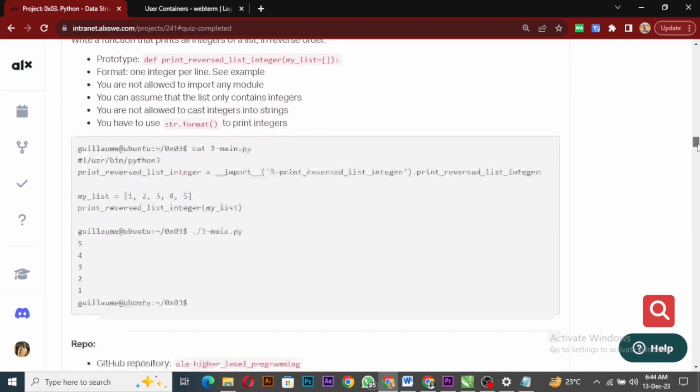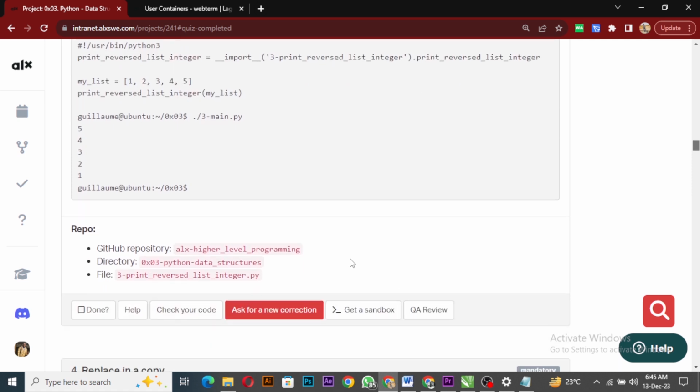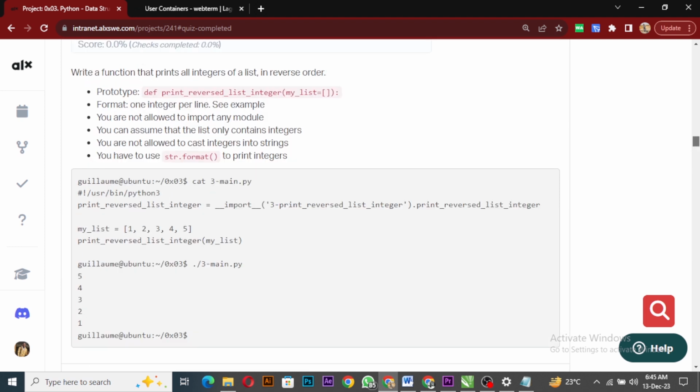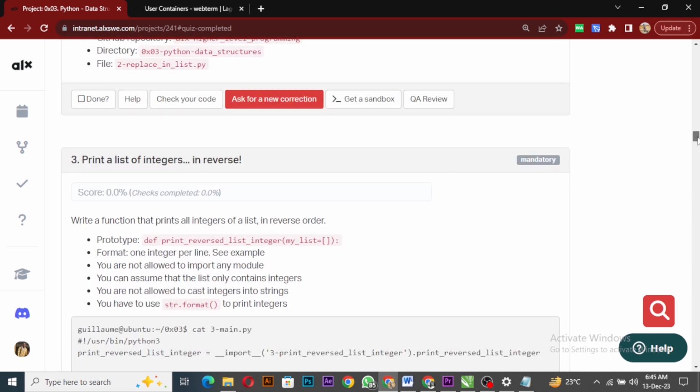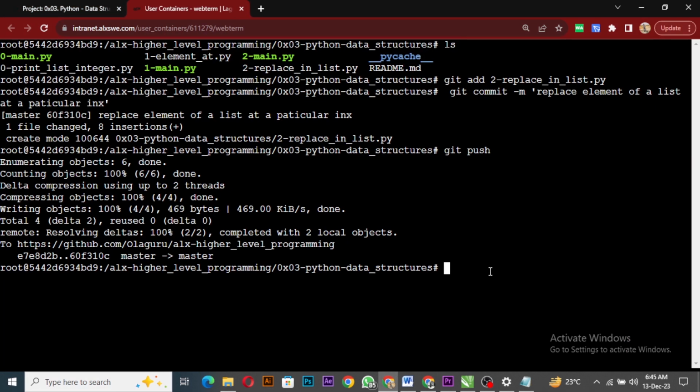Write a function that prints integers of a list in reverse order. So it's just going to be like the same thing we did but in reverse. So 5 4 3 2 1. You should use string format. So we have to use this string format method to print. Let me see if this one has checked. It doesn't. Anyway, let's go to the next one.